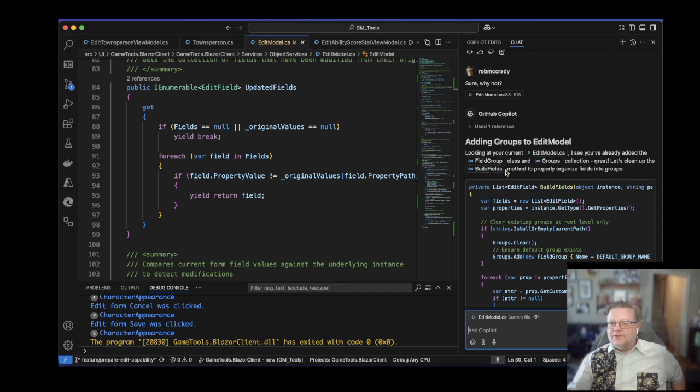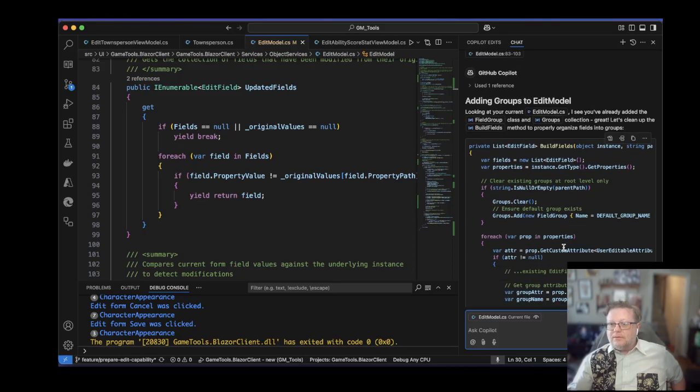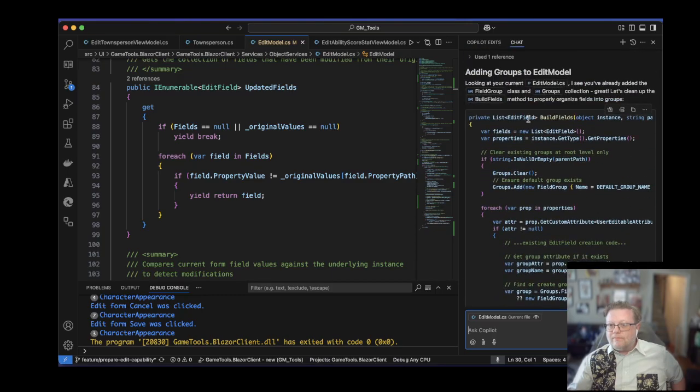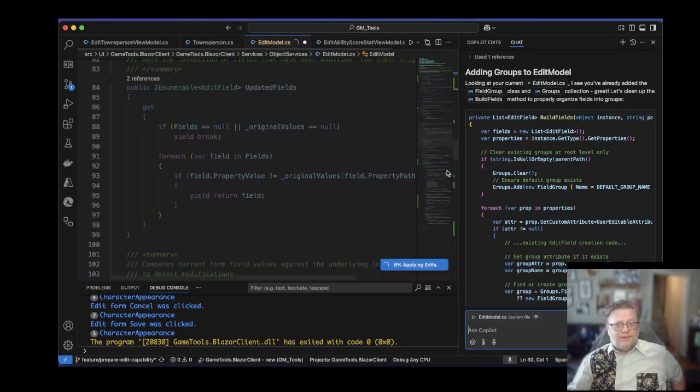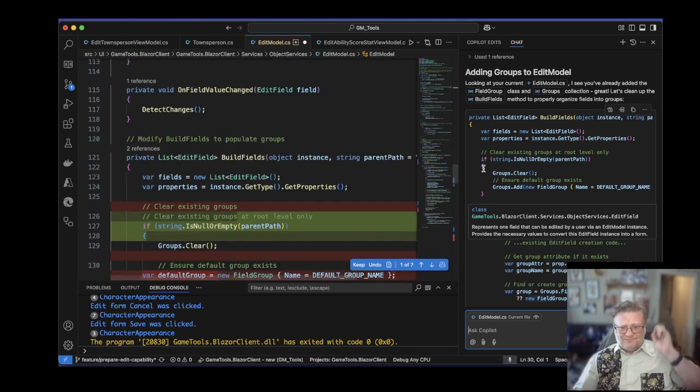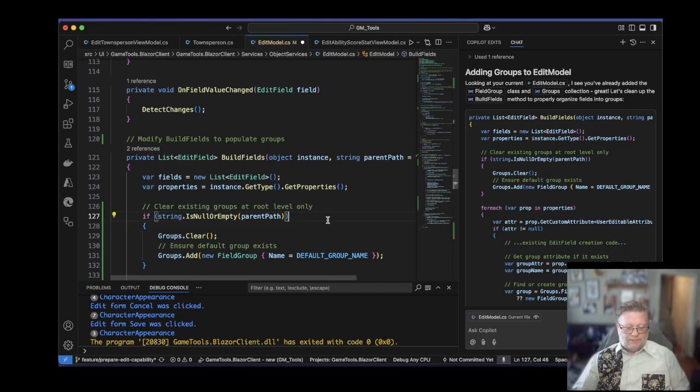Great, let's clean up the build field method to properly organize fields into groups. You just did that, Copilot. All right. I'm going to let it apply those changes in case it's trying to do something different. Keep, save.